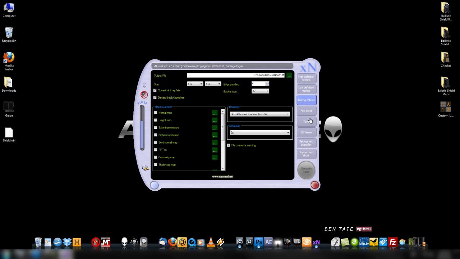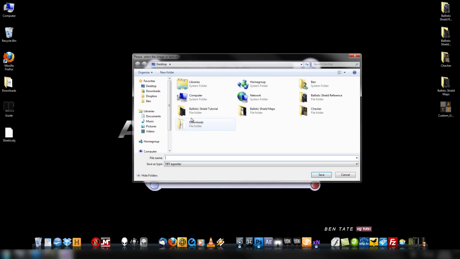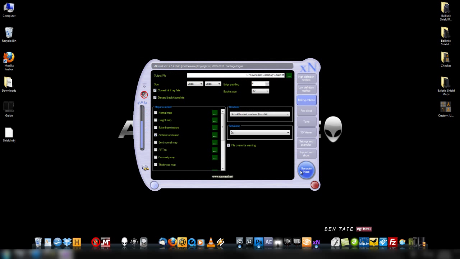Okay, and we'll just go down to baking options, and the first thing we'll do is check off ambient occlusion over here, and we want to make sure we set our size. Let's make it 2K, 2048 by 2048. We'll leave our edge padding here at 4 and our bucket size at 32. We also want to make sure we give it an output path here at the top, so let's click this. We'll save it out to the desktop, and we'll just paste shield in there again, and we'll leave it as a TIFF and hit save.